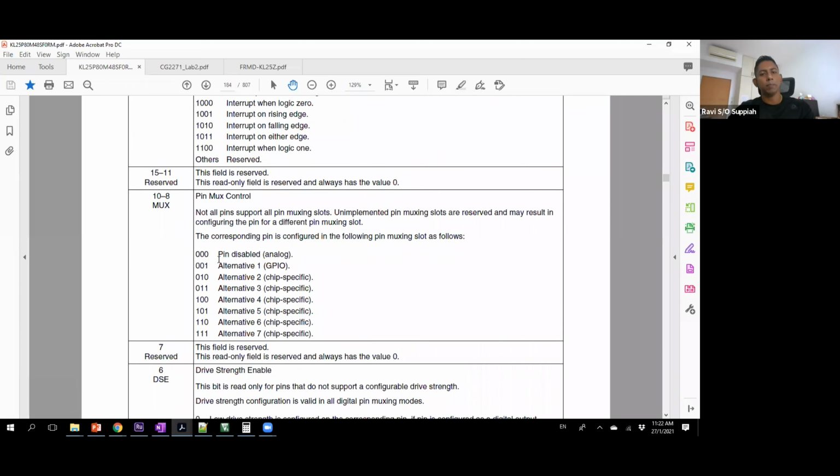If you look at this MUX option, you can see that 000 is disabled. That means you use it as analog.